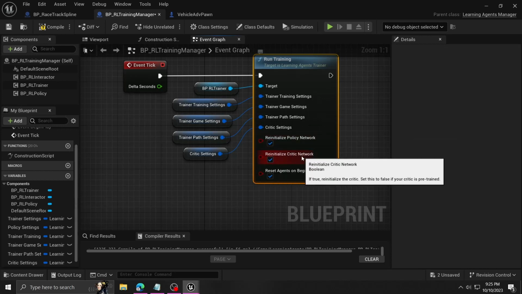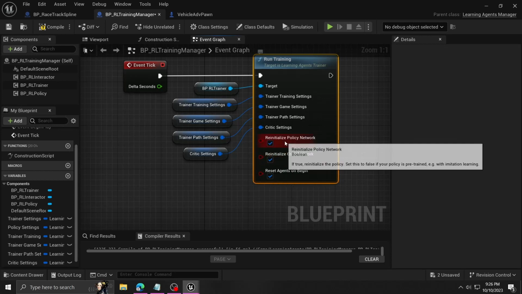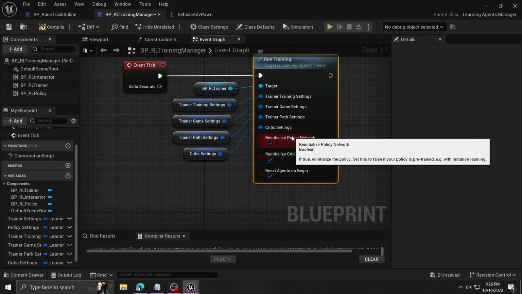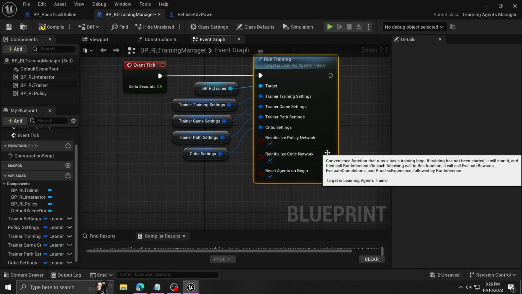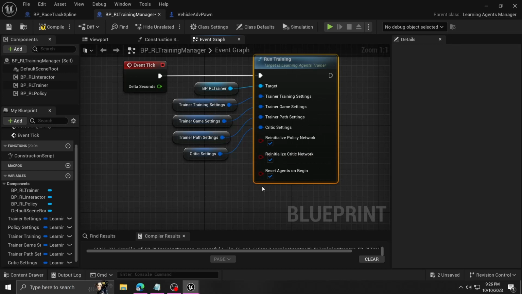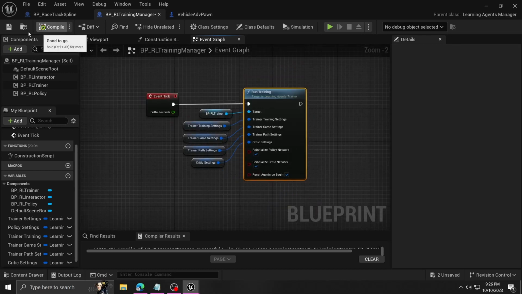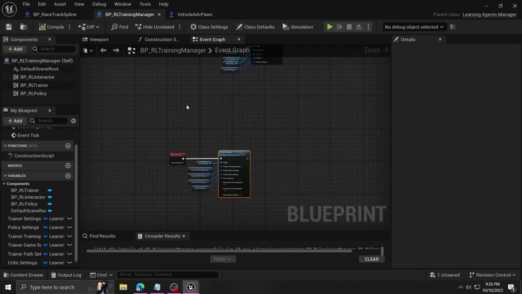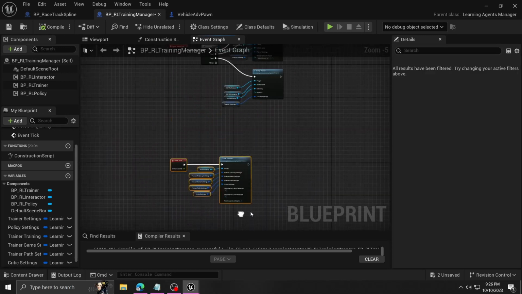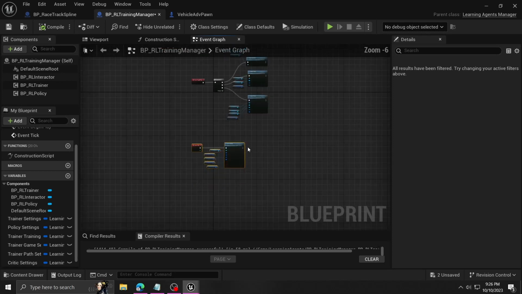So to begin with though, you want to check these to make sure these are fresh. So this is like restart the policy, restart the critic network, right? So you don't have to touch this. This is fine like it is. Compile that, save it, and we are done with the manager for now. I think we're done with the manager altogether.